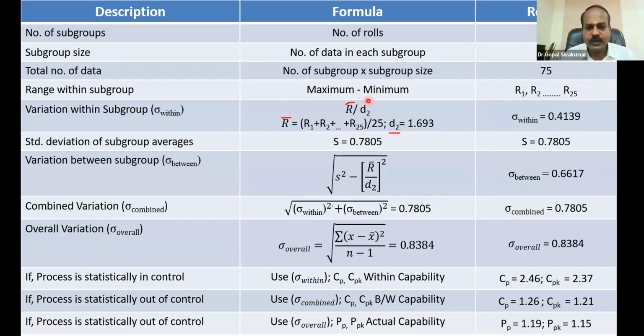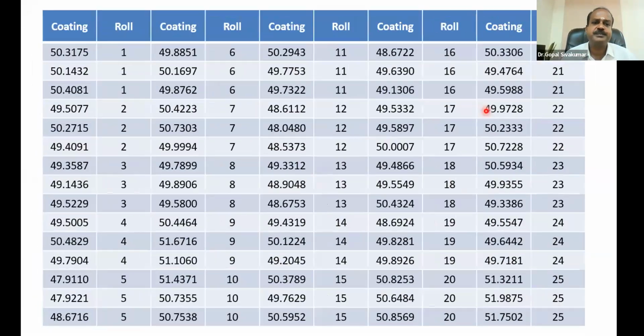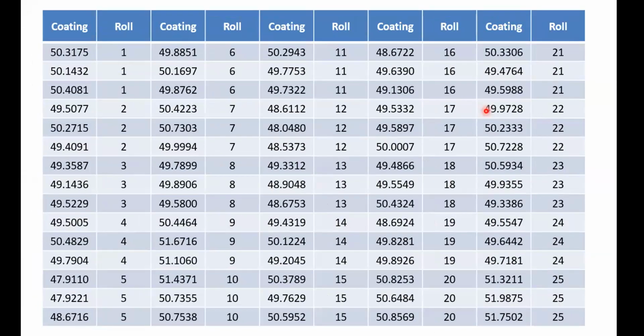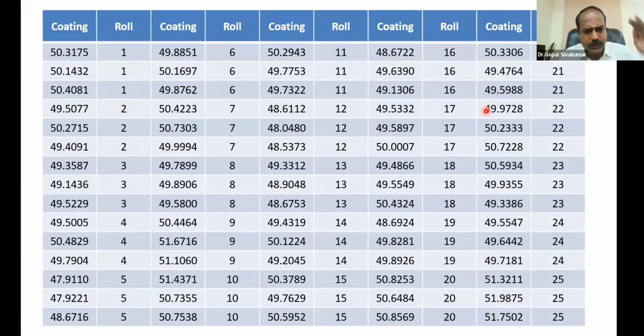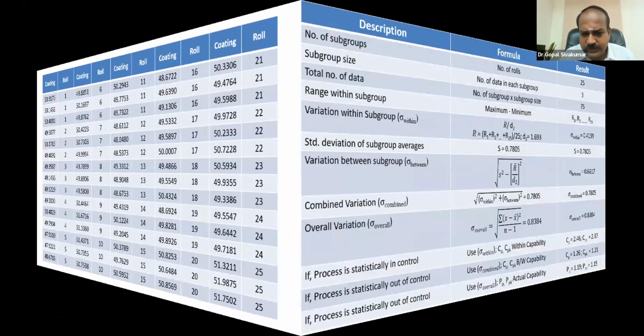Now, come to the overall standard deviation. How can I calculate it? Very simple. Totally, you have 75 data points. You can see here in the previous slide. Can you see the 75 data? Yes, sir. Please type all the data in a single column and then calculate the standard deviation using Excel or using your mathematical formula. Now the resulting value is how much? Can you see here?